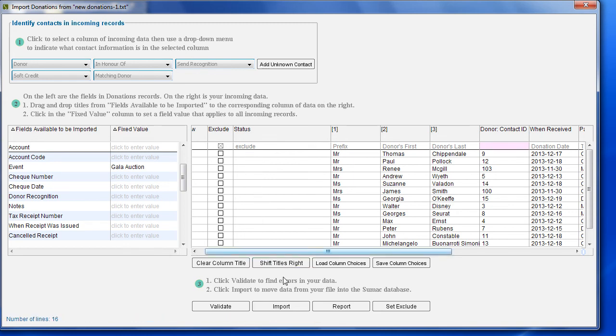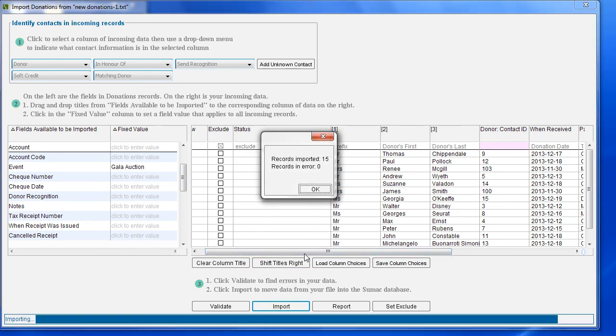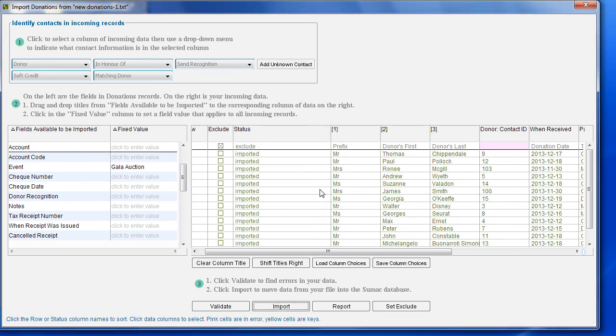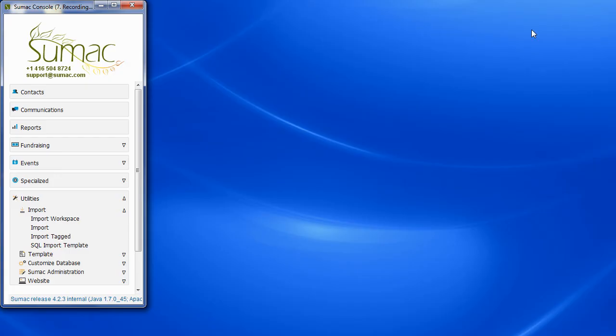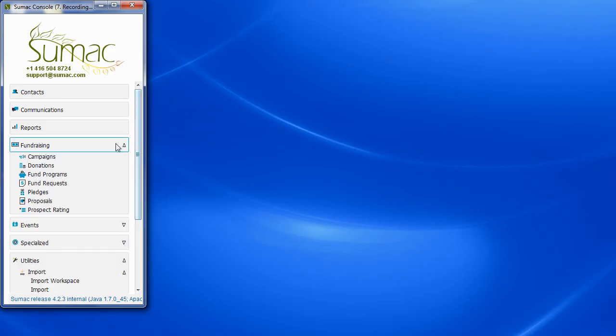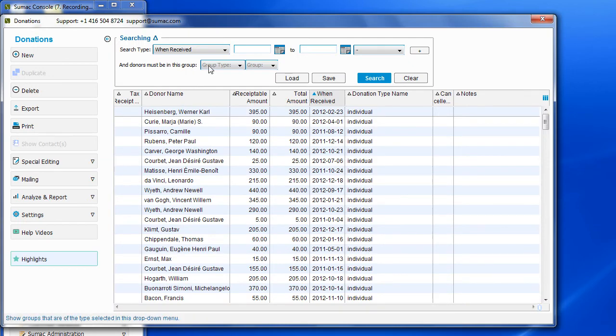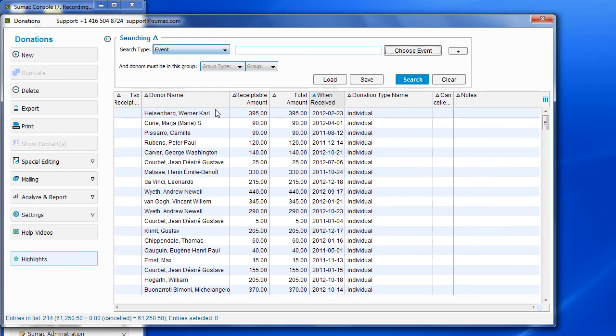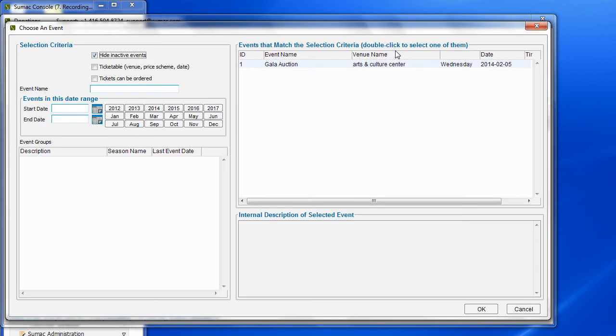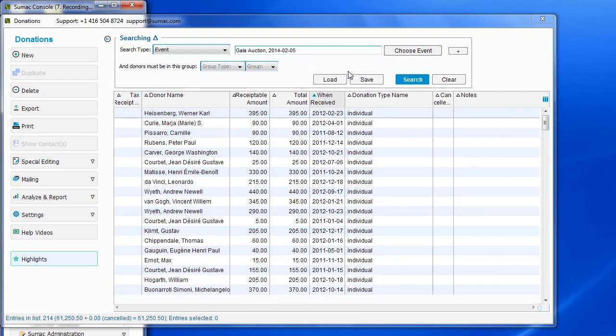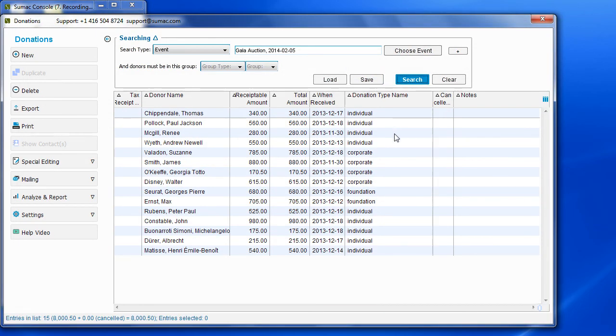Then click Import. All the donation records are imported into Sumac. They turn from black to green to indicate successful importing. If you now look at the donations list and search for donations from your event, you can see that the newly imported donations have been added to your database.